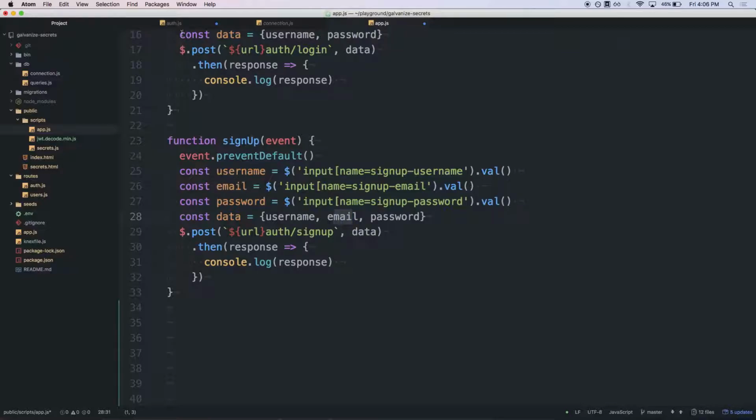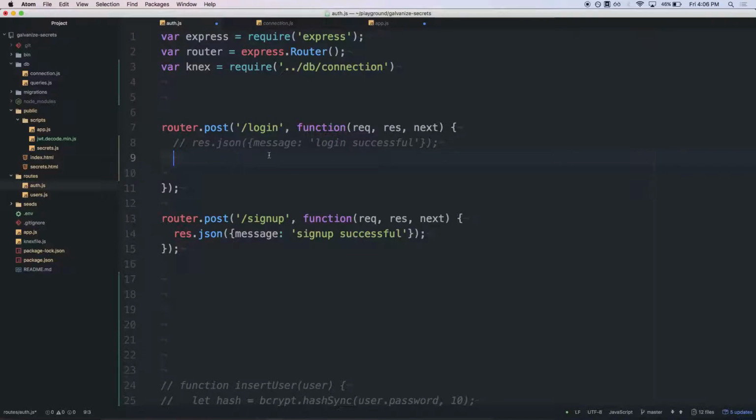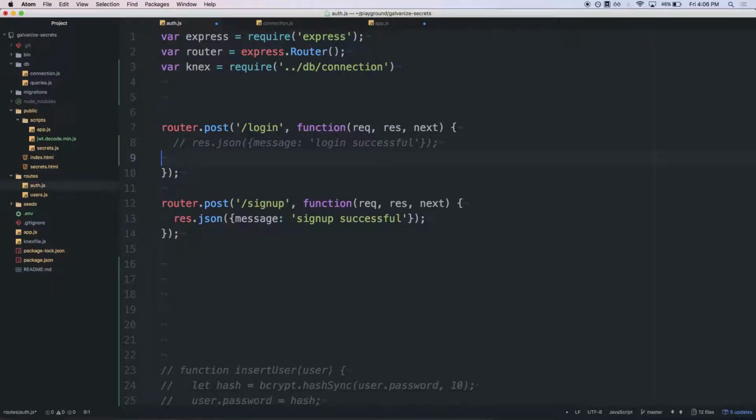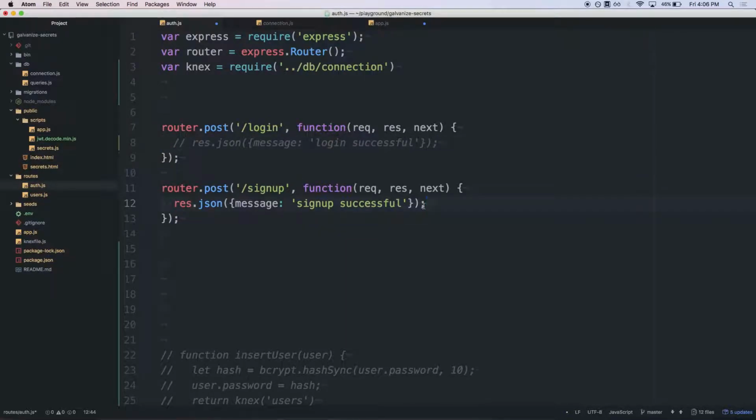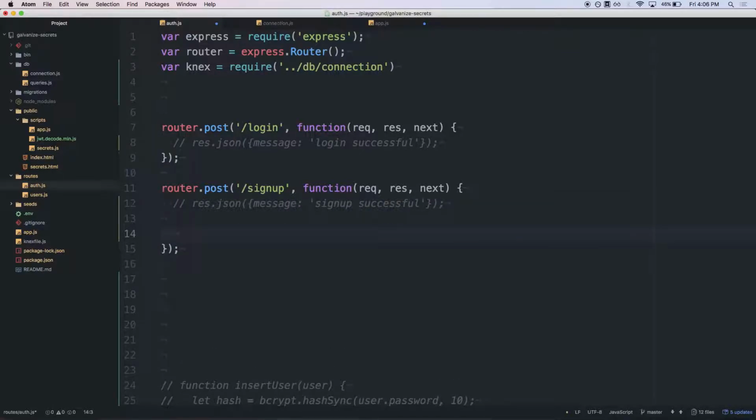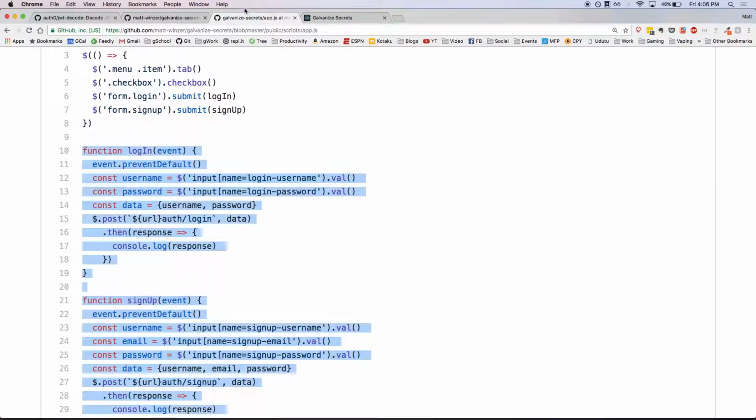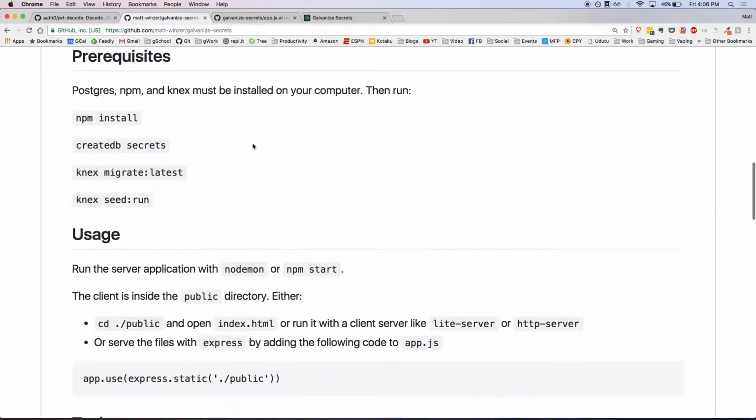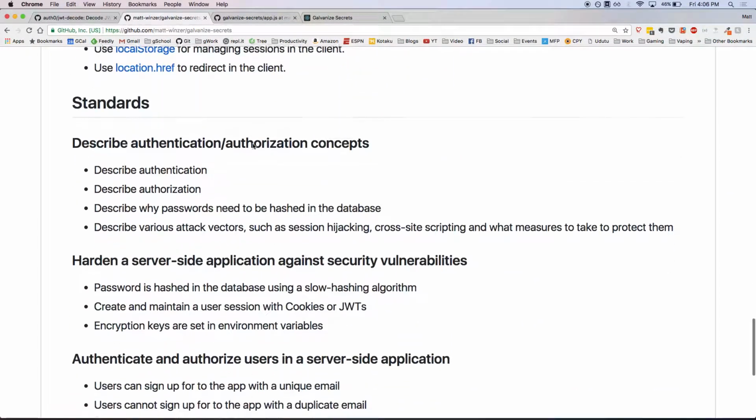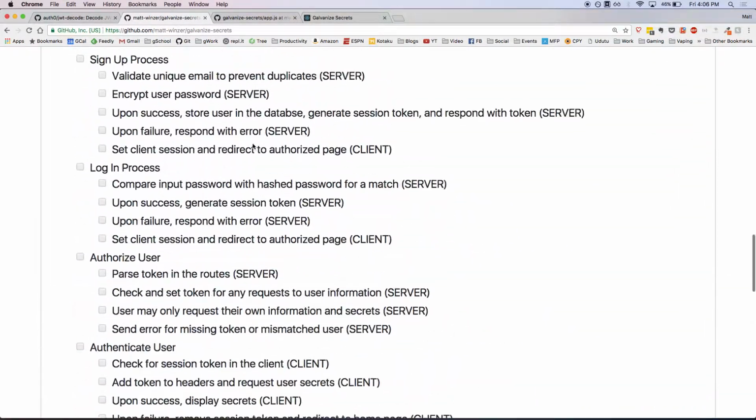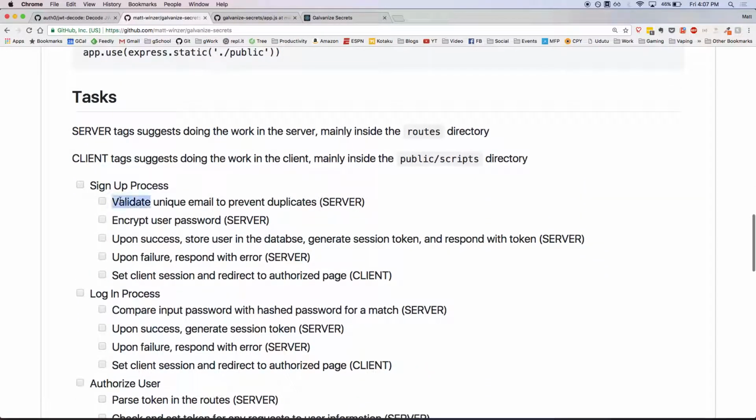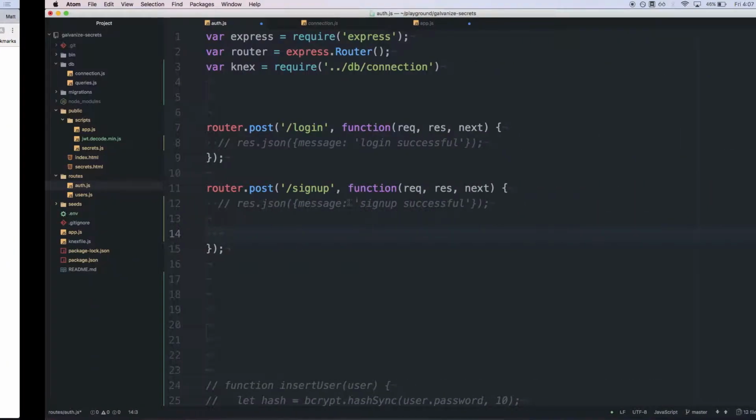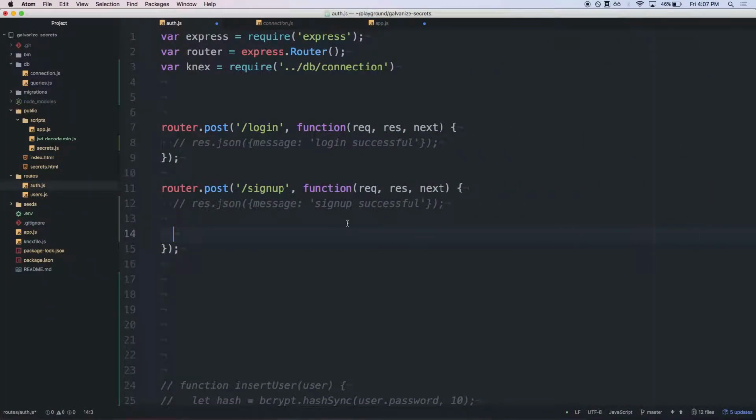So if we go back to our auth routes, how can we handle in this sign up route, how can we get access to the email? Since our first task is that we want to verify the email. Where are we? Here we go. Our first task is that we want to validate or ensure that the email is unique. So we need to access the email first and foremost, right? How can we do that here in the route?